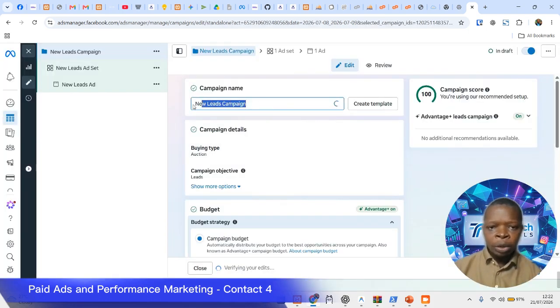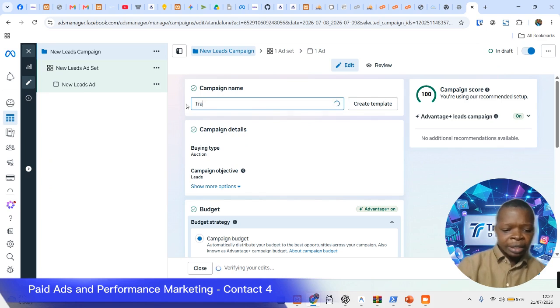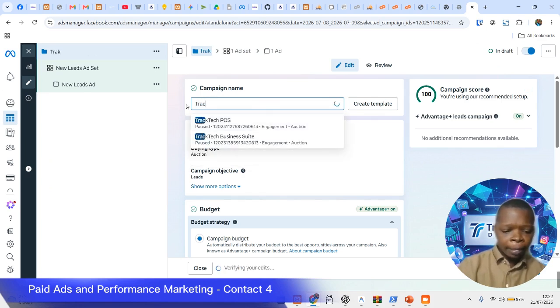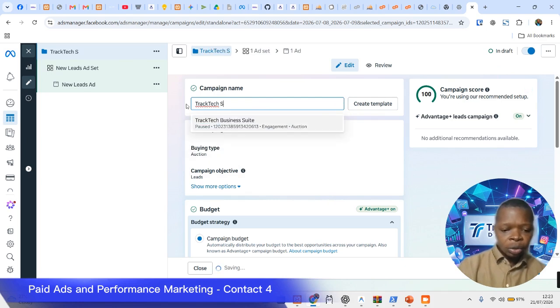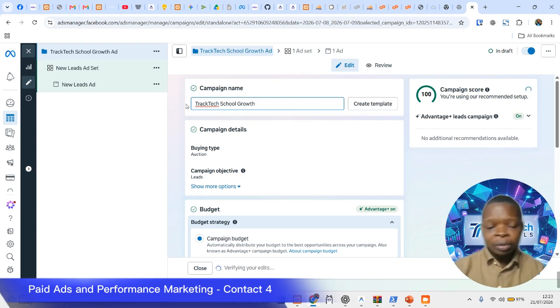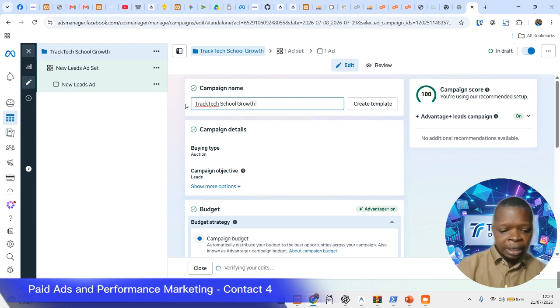So then you want to give it a name. I can say Track Tech school growth ad. No, school growth campaign. Please always label it very well. It's very important. Campaign.